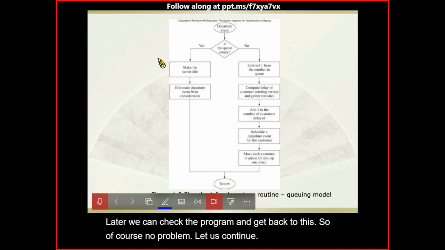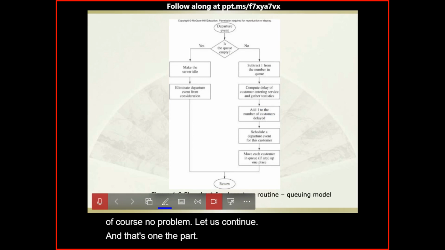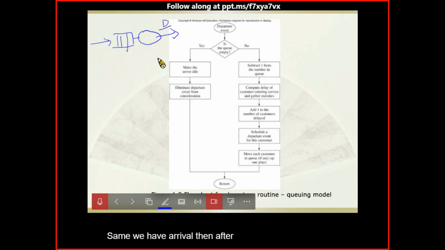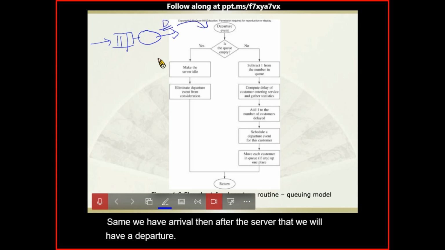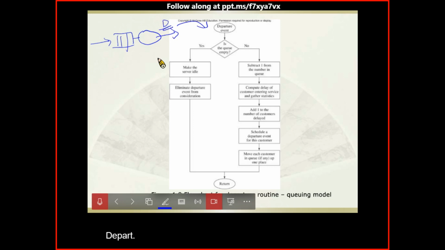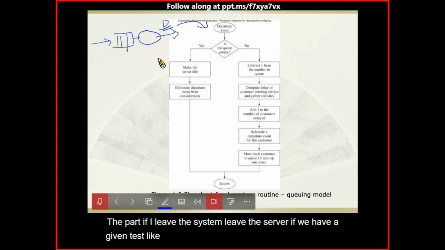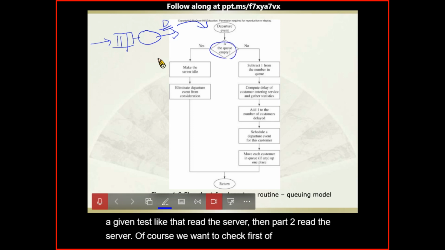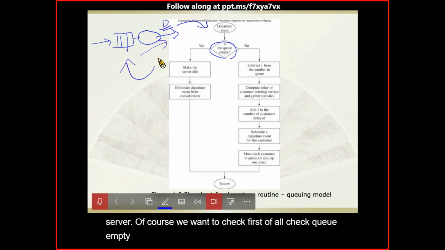And next one, depart. Same. We have arrival, then after the server, we will have a departure. Depart if leave the system, leave the server. If we have a given task like that, leave the server, then what to do? Of course, we want to check. First of all, check queue empty, because leave, and we want to loop back.